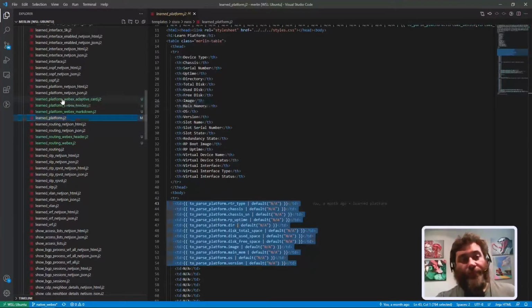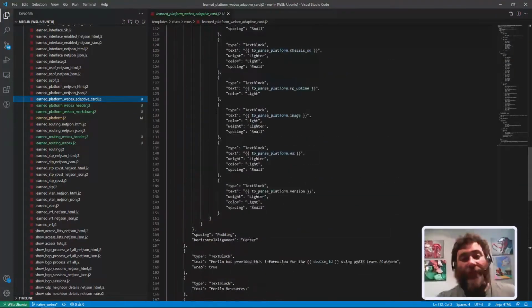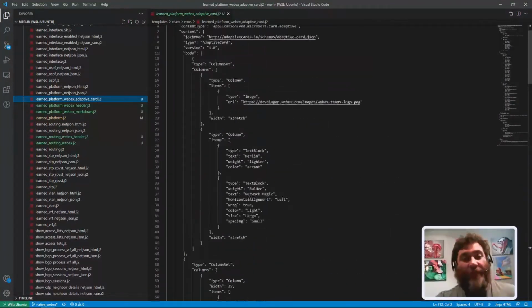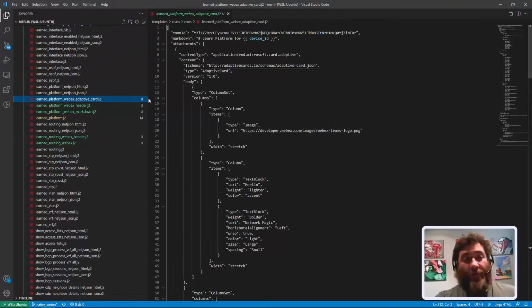Well, the adaptive card looks very familiar and similar. So we have to include the room ID and the Markdown. I changed this from text to Markdown so I could make this a header. And then our attachment, remember we're dealing with attachments here, and we're attaching a type of adaptive card that has a schema that it calls and has a content type.